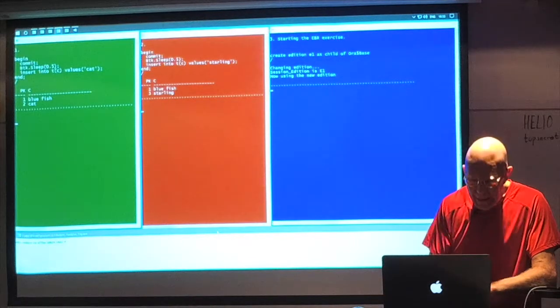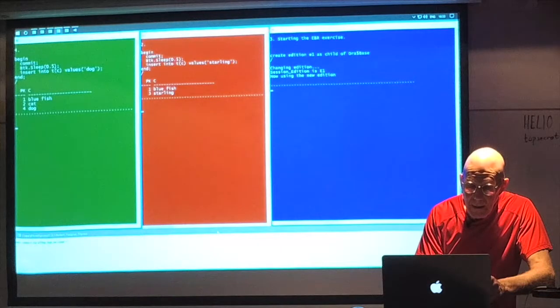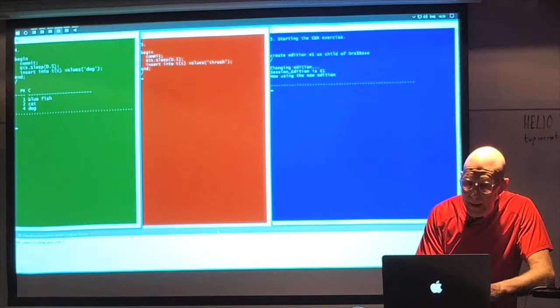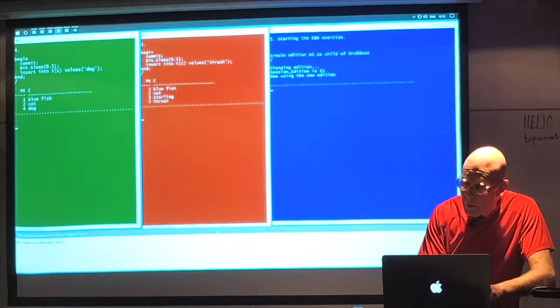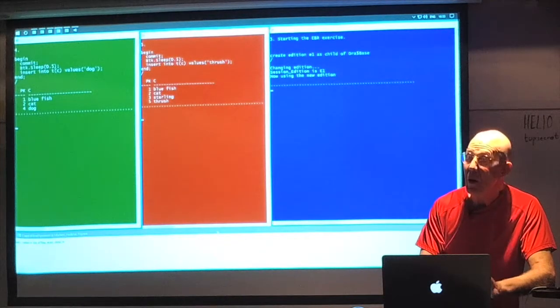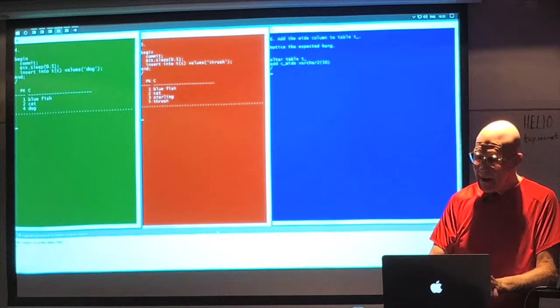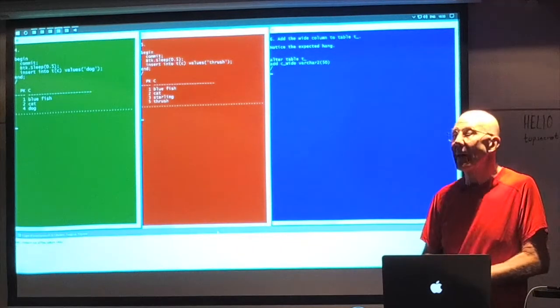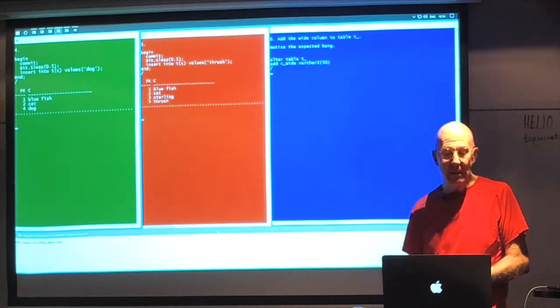Okay, so now we carry on just by hammering. Same again in the green, same again in the red, and now what we see in the blue is we're going to do alter table add column. Okay, and we don't see the line of dots yet. This is exactly the behavior I told you to expect.